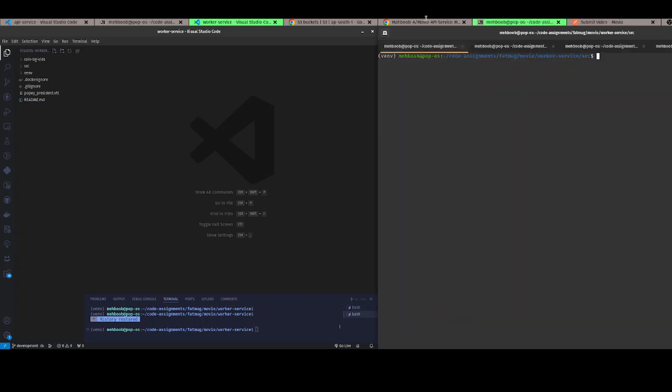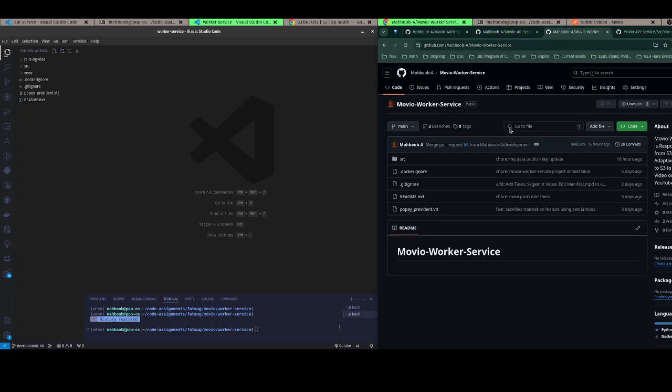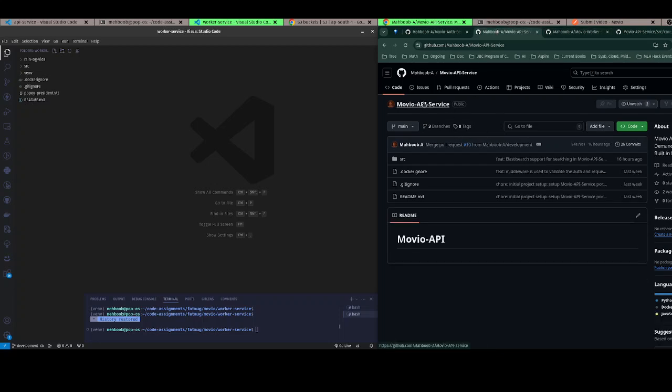All these APIs are directly interacting with this API service, and this API service is the middleman for the worker service. The worker service is the worker that is responsible for processing the video, extracting the subtitle, segmenting the video, transcoding the video into MP4, uploading all the segments to S3, and all the other stuff. Everything is done by this Movio worker service, and the Movio API service works as a middleman so that users directly interact with the API service.